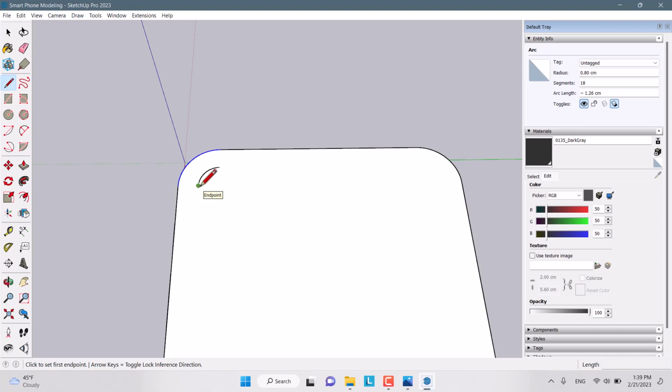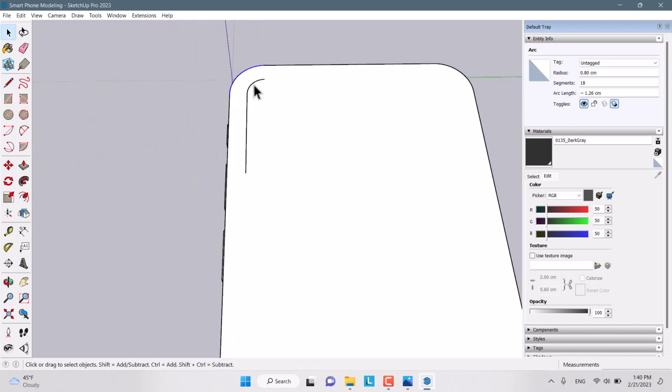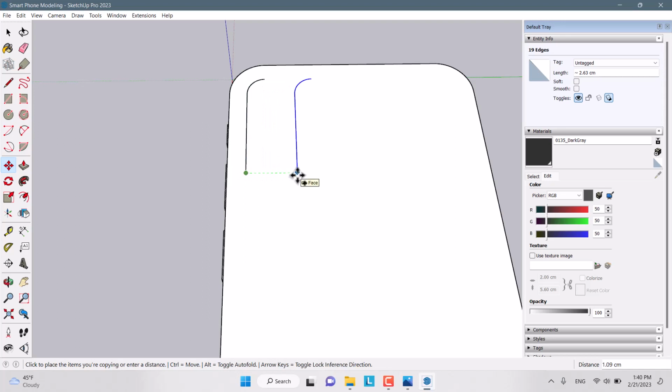So I draw some line about 2 centimeter, something like that, and I use these lines, select them. I want to copy them, so I click on them, I copy them about 2 centimeter.